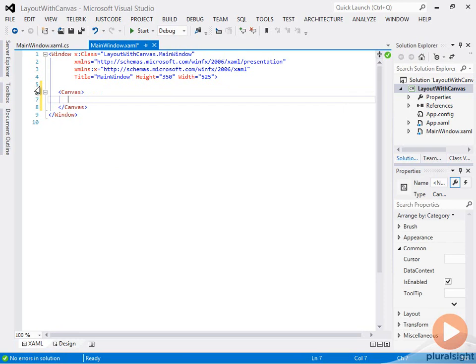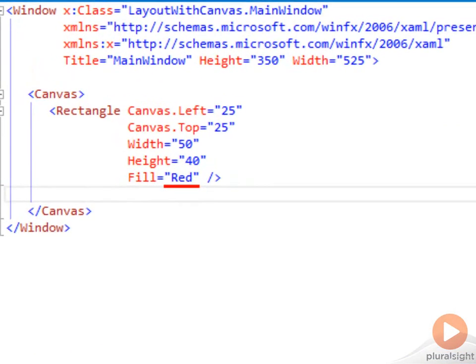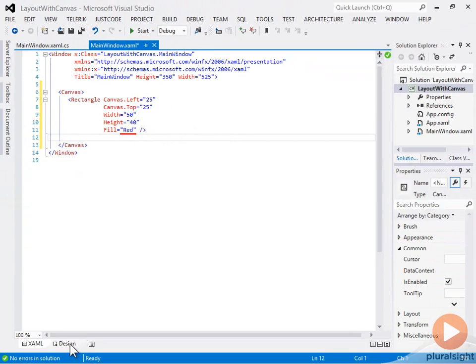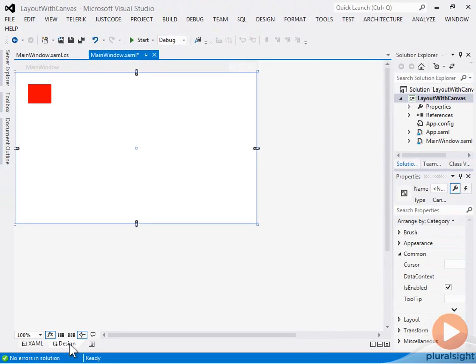You can add objects to the canvas, controls, shapes, and so forth, by placing them with absolute positioning. For example, we can add a rectangle and place it 25 pixels from the left and 25 pixels from the top using the canvas.left and canvas.top properties. We'll make our rectangle have a width of 50 and a height of 40, and we'll fill it with red. We can see the results by switching over to Design View, and we have a red rectangle.